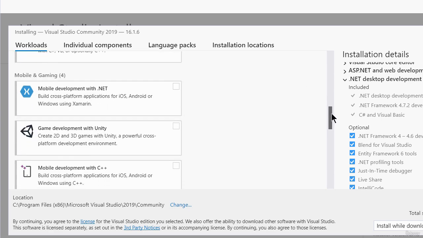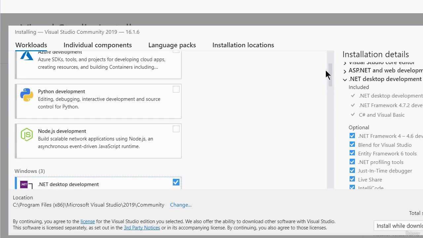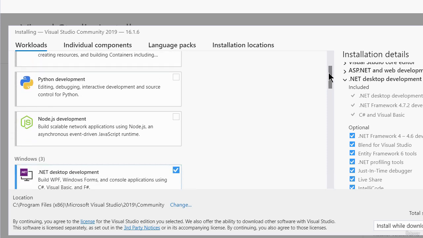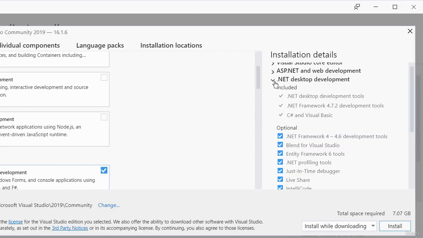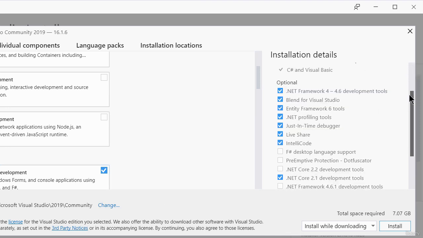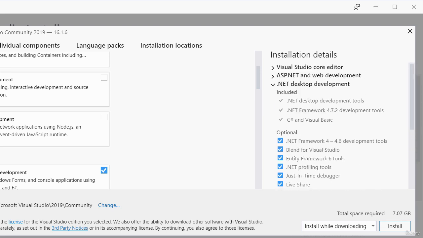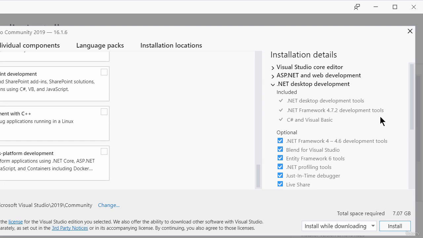There are other workloads depending on the project you want to create. You can always run the installer again once you have installed Visual Studio, and come back to this workload area and add whatever workload or components you want from a particular workload. You can see now I've added 2 workloads. I've added ASP.NET, and I've also added the .NET desktop development. It's still telling me the total space required is this. So I need to have this space to accommodate all the components I've added to be installed with Visual Studio. I'm happy with the workloads I've added at the moment.